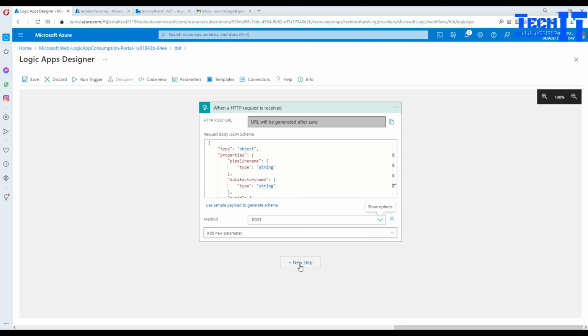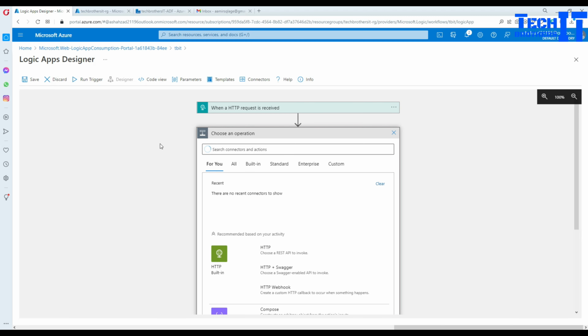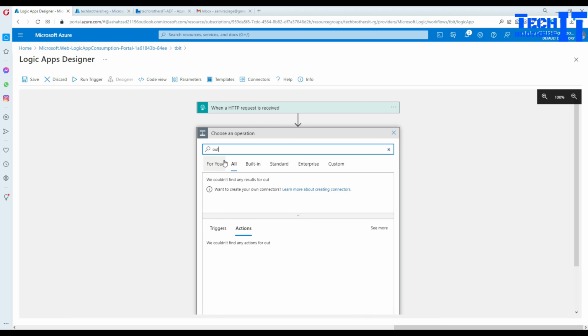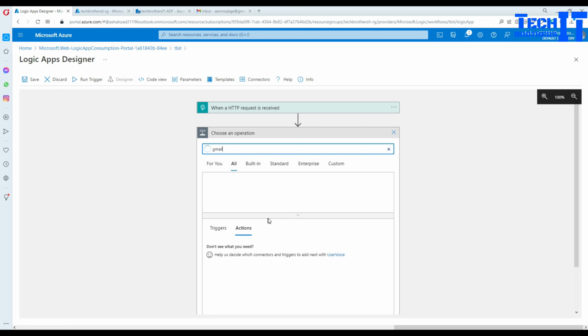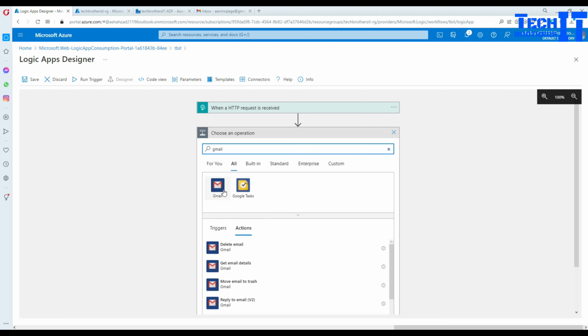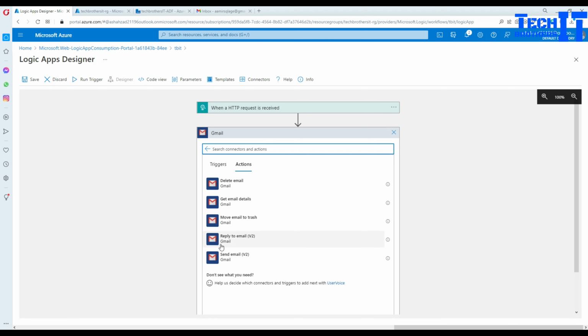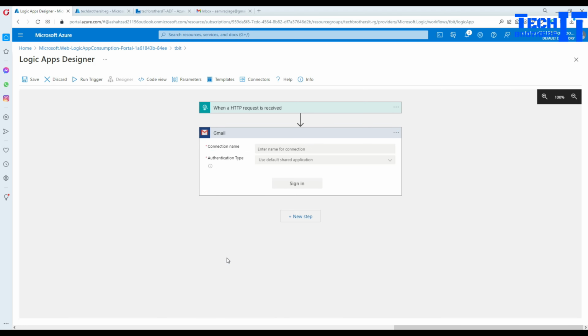Now we are going to click on new step, and here we are going to select how we are going to send this email. In my case, I'm going to use the Gmail. So you can do Outlook or whatever, you have tons of options. In my case, I'm going to use the Gmail, and that's going to work just fine for me. So Gmail, click right there, and in the Gmail, what you would like to do, reply to an email, send an email. I'm going to send an email.